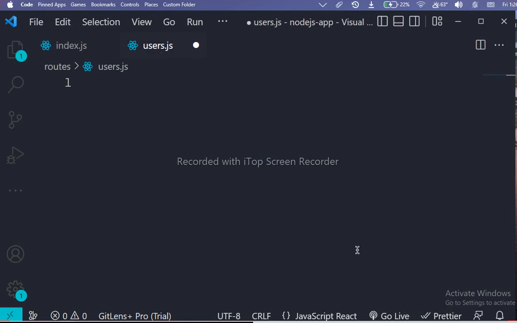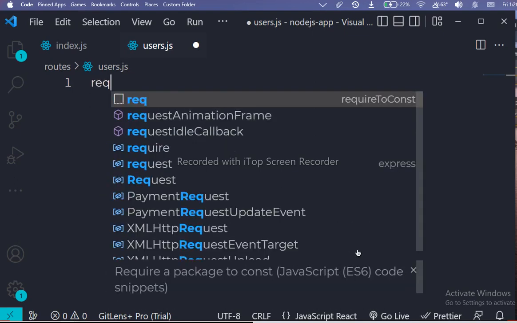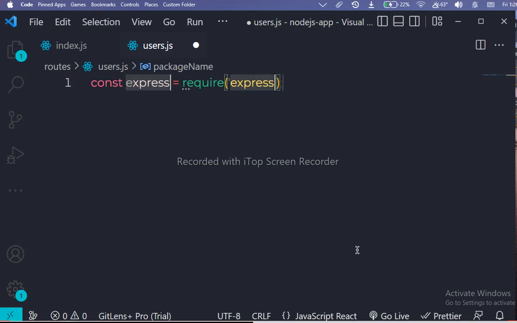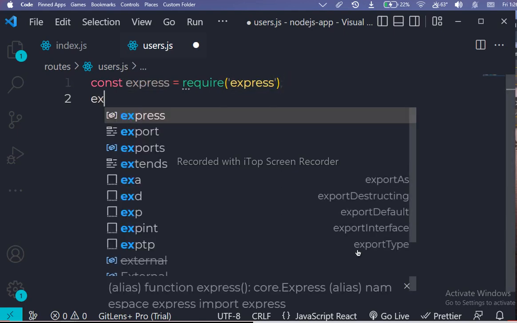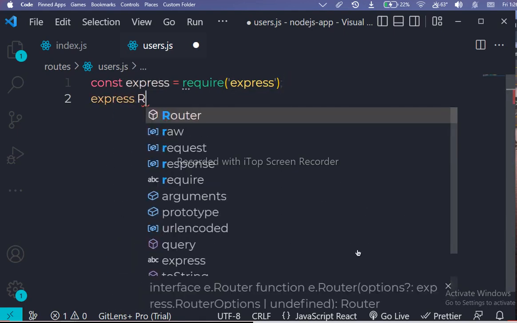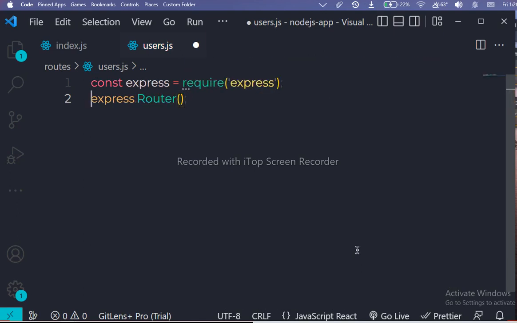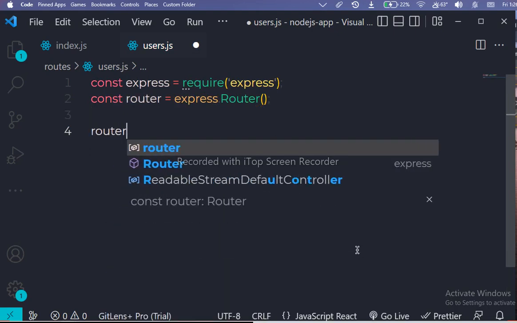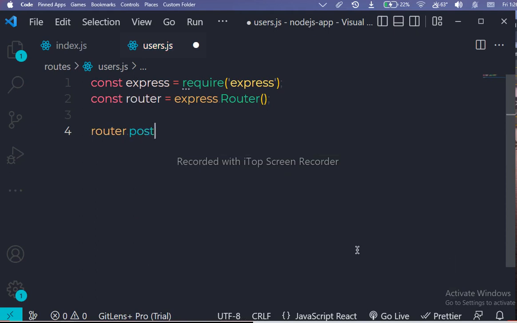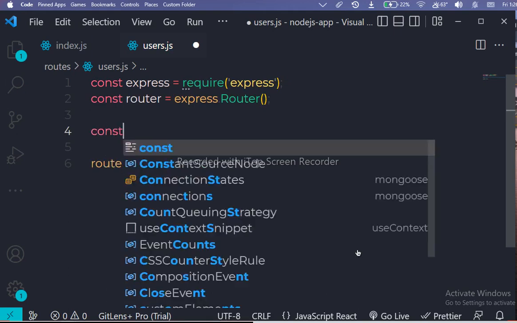So it is in this file that we need to handle all the CRUD operations. We need to create a router, say express.Router, like this. This router has methods like post for creating new items. So you should not create an app like this.